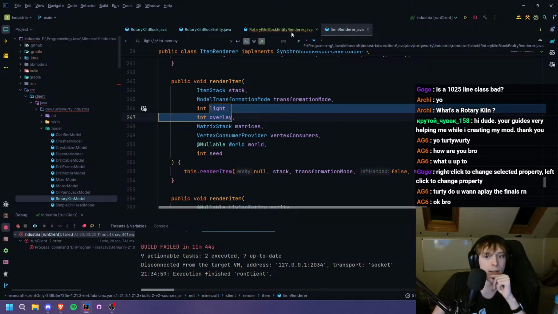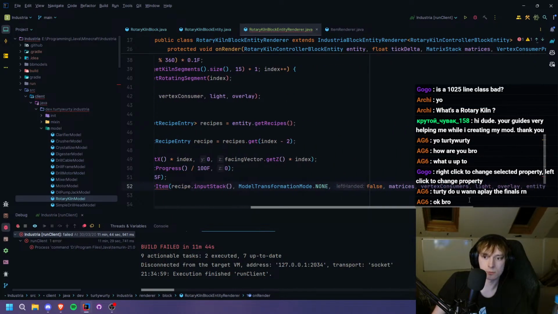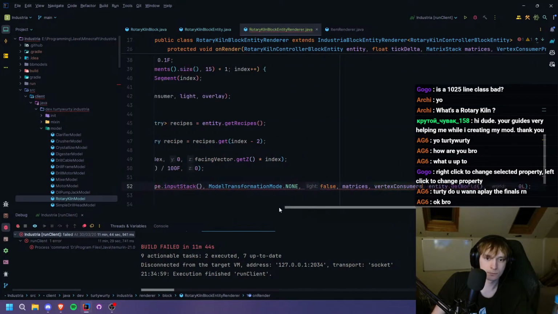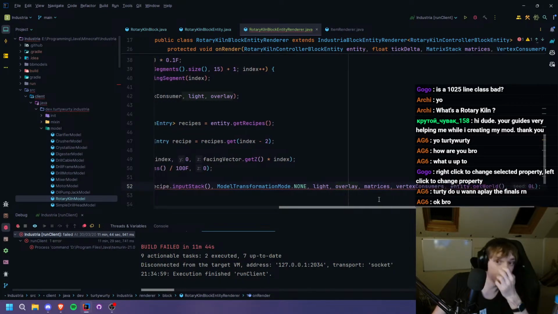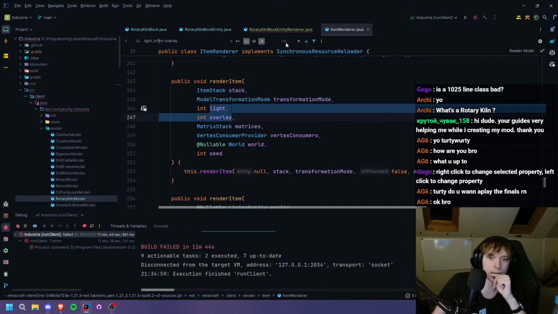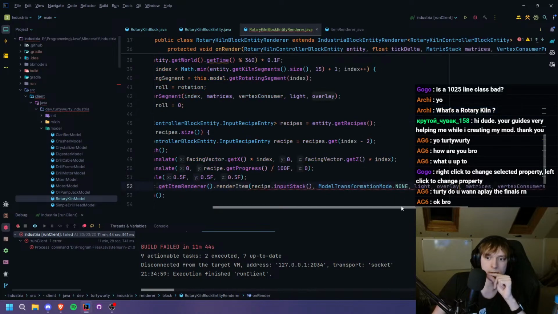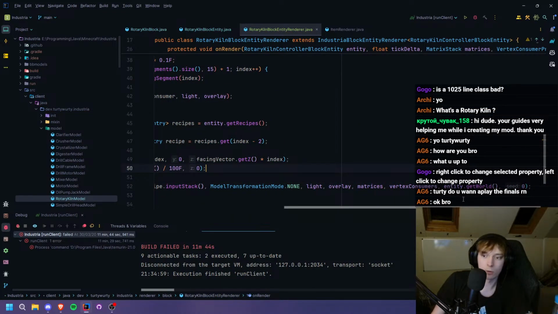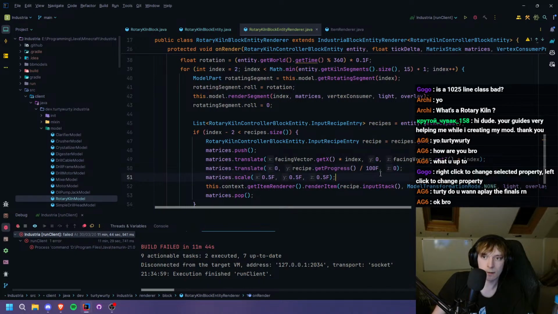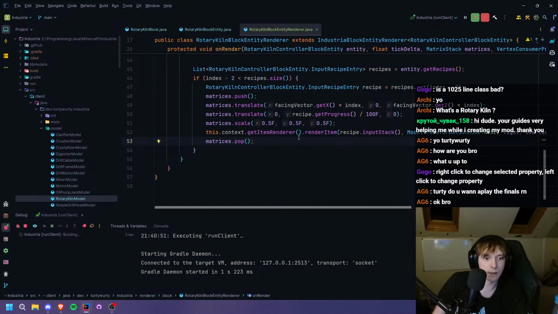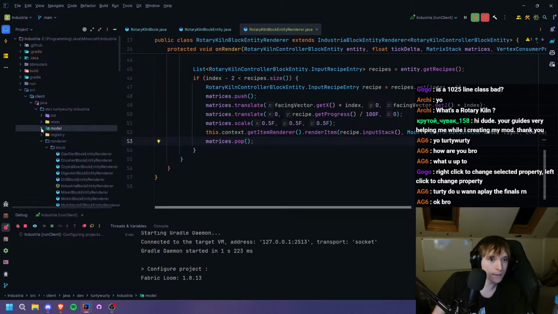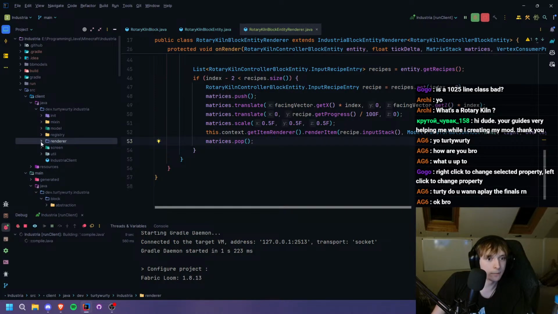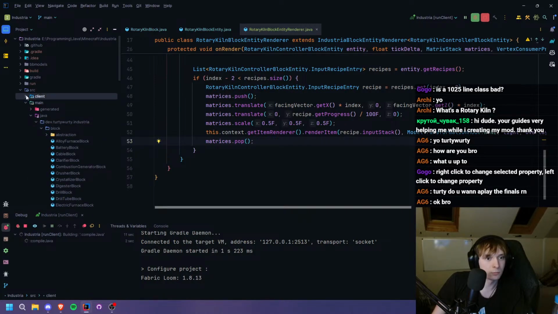So it's light overlay, then matrices. Okay, so yeah, we get rid of that. There we go. Light overlay, matrices, vertex consumers. Then it wants the world, then it wants the seed. So the seed is an int, not a long. Okay, there we go. Let's try and run this, and we'll see if we can get it to do anything, I guess. We are going to need to make a recipe for it to actually do anything.